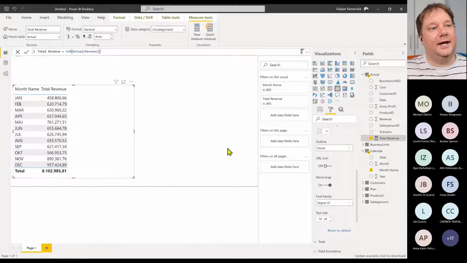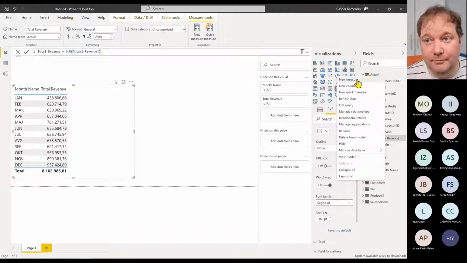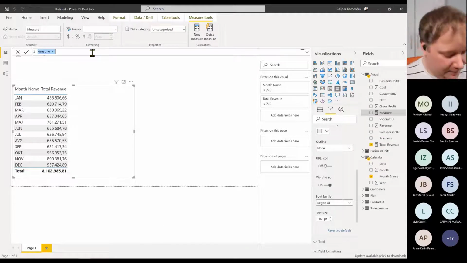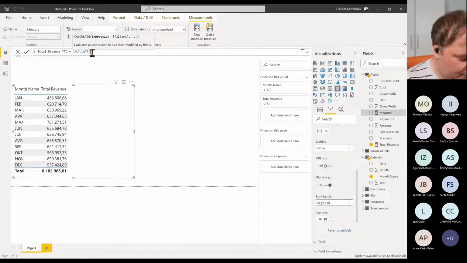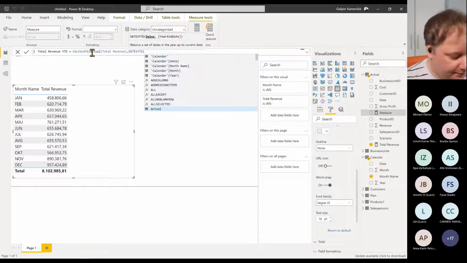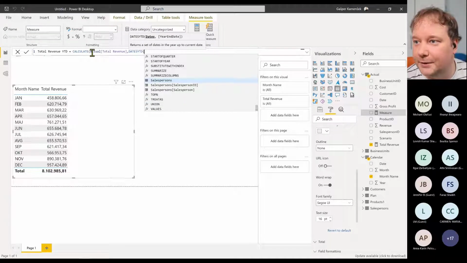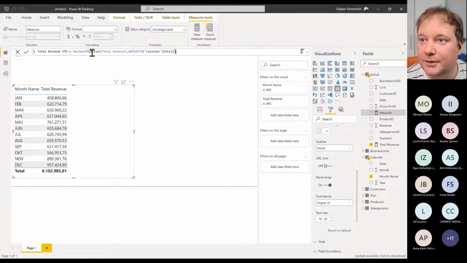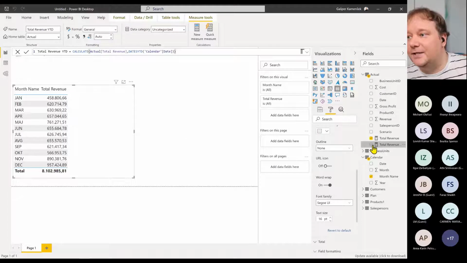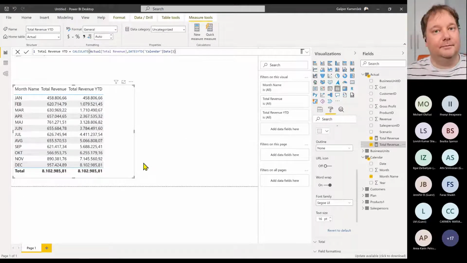But what if I wanted to have that year to date? No problem. I just create a new measure, total revenue year to date. And that would be a CALCULATE of total revenue, using DATESYTD. Nothing special there. Let me just type it, calendar date. That's what I need. This now creates a year-to-date measure. Sometimes I want to watch it like this, sometimes like this.